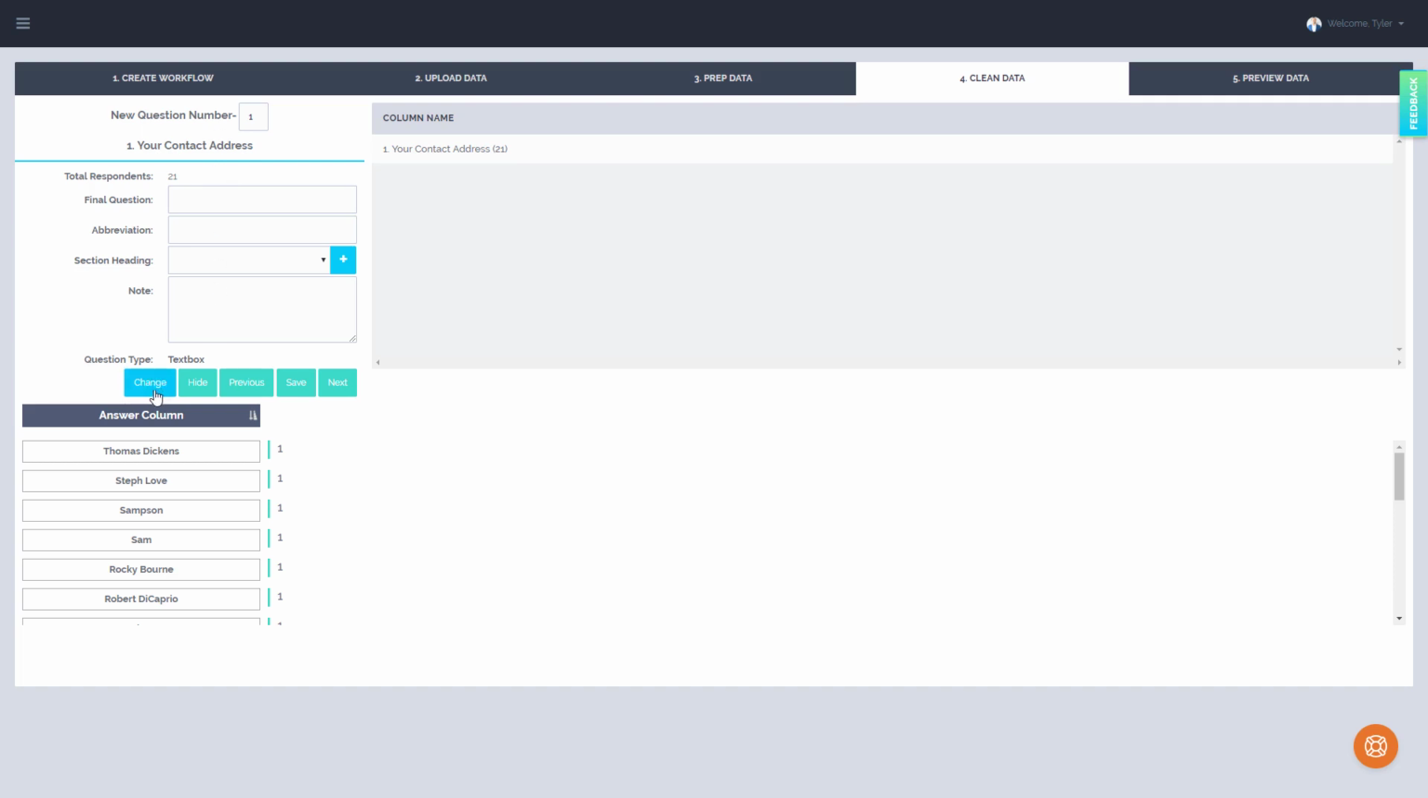You can change your question type here. If you see in the preview that it's not looking like you expected, you can change it here and kind of see how it changes things. And then you can hide as well. Change your answers here, and the data preview here is going to change depending on the question type, which we'll see.